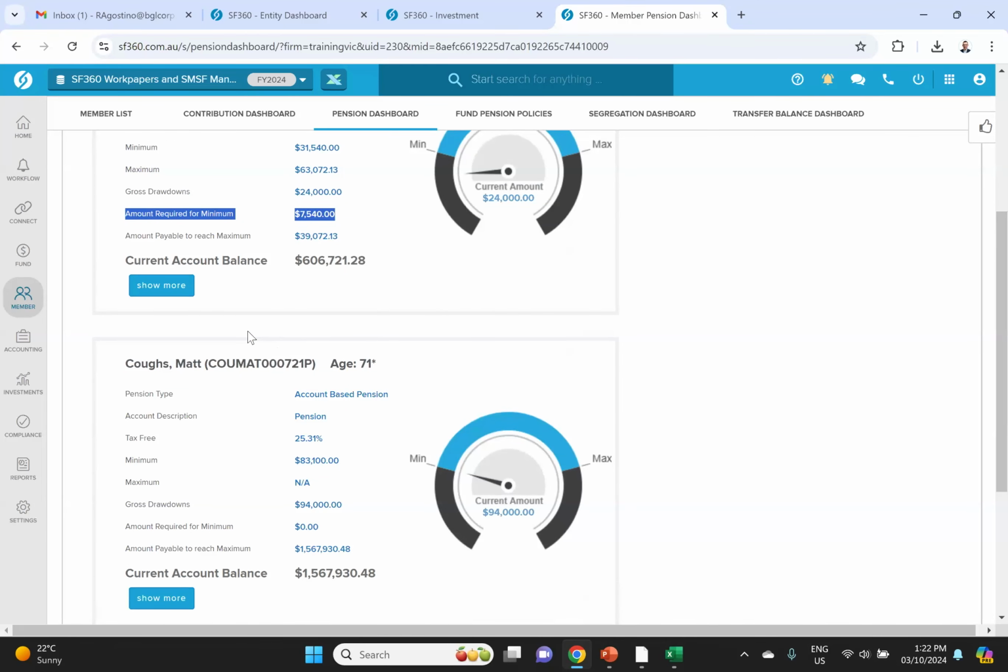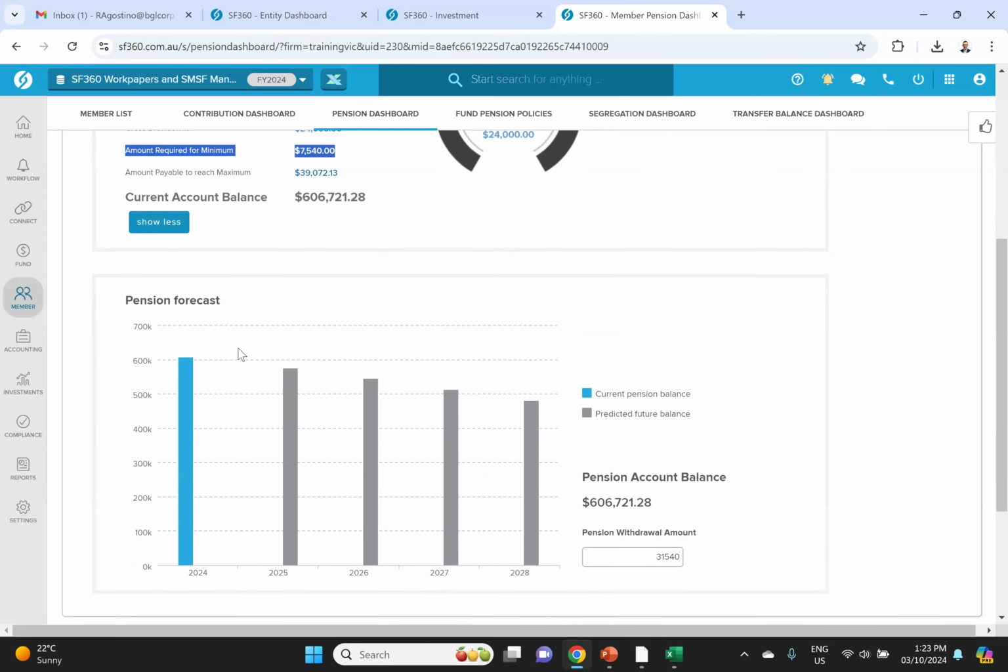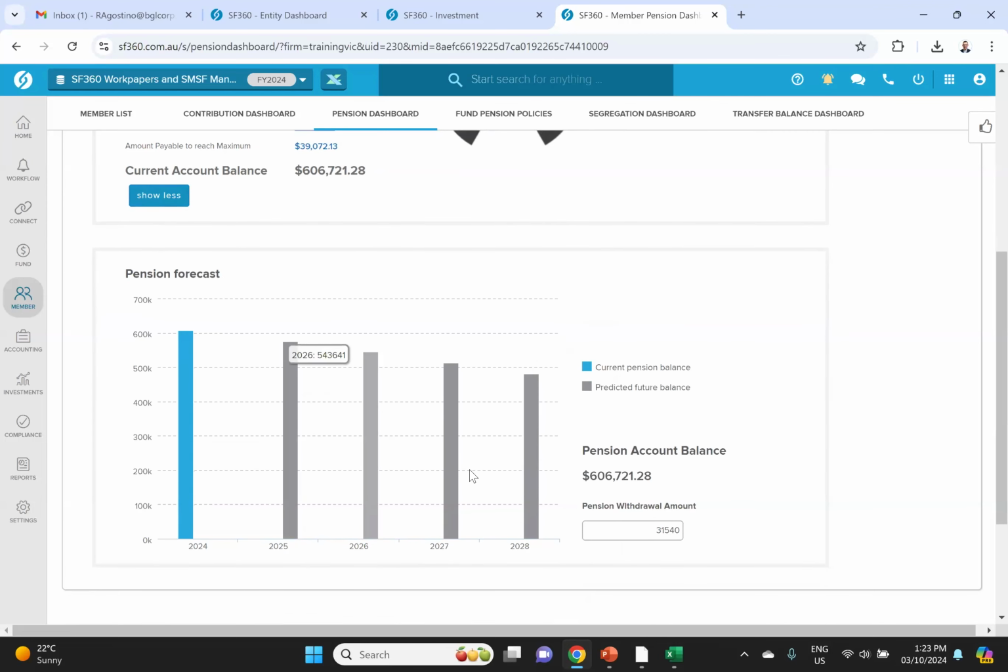The other benefit of this particular screen is if I click on show more, I get a pension forecast. So assuming that in this case, Jeevan Hockey continues to withdraw $31,540. Again, it's not taking into consideration market booms or crashes. This is just assuming things remain consistent. What his pension balance will be over the next 5 years. So we can see in 2028, or 4 years, sorry, in 2028, what it will be.